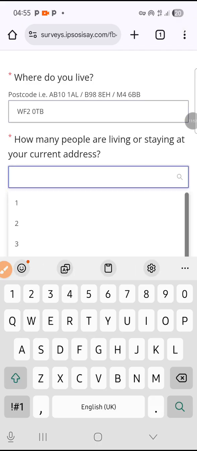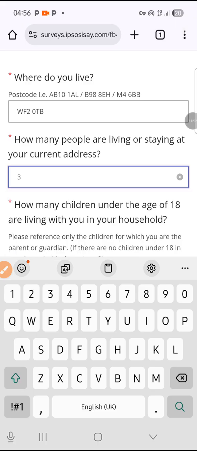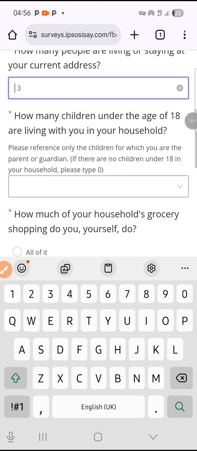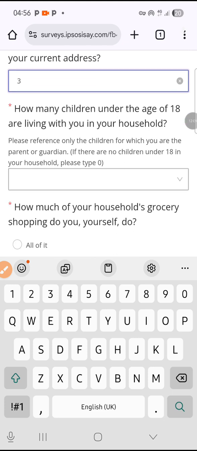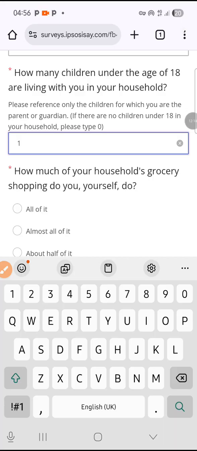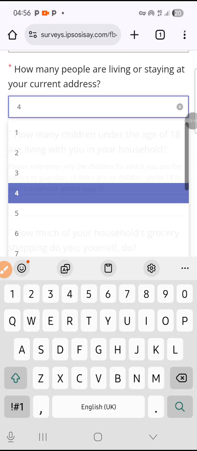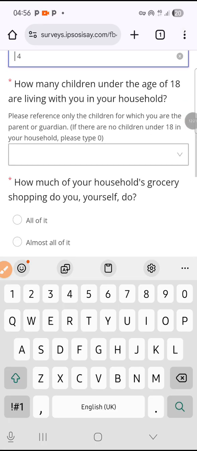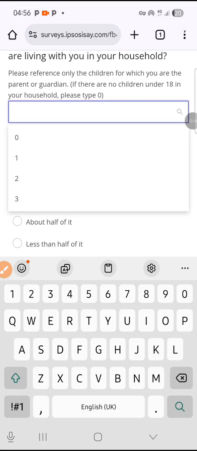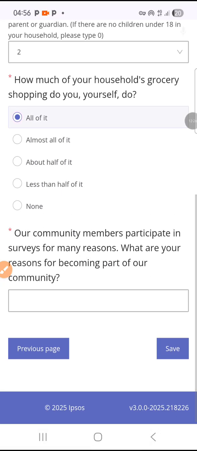How many people? I use 1997, so I need to be reasonable. We are 3, so 1997 should be around what age? 1997, that should be 28. Okay, that should be around 28 years. So how many children under the age of 18 are living in your household? 1, because I'm using 28. You can put 4. Let me do 4 then. 28 is not bad for 4 years for 2 children. So 2 children, all of it.